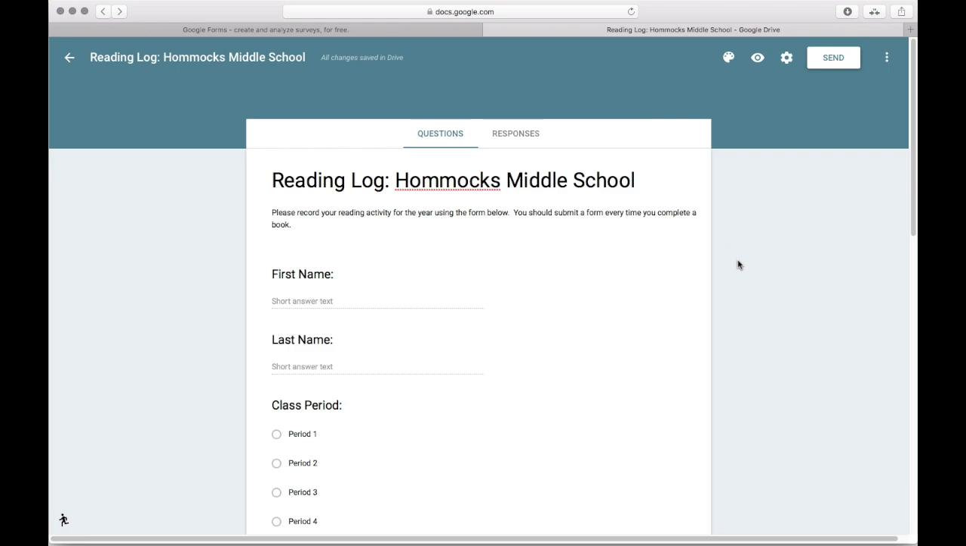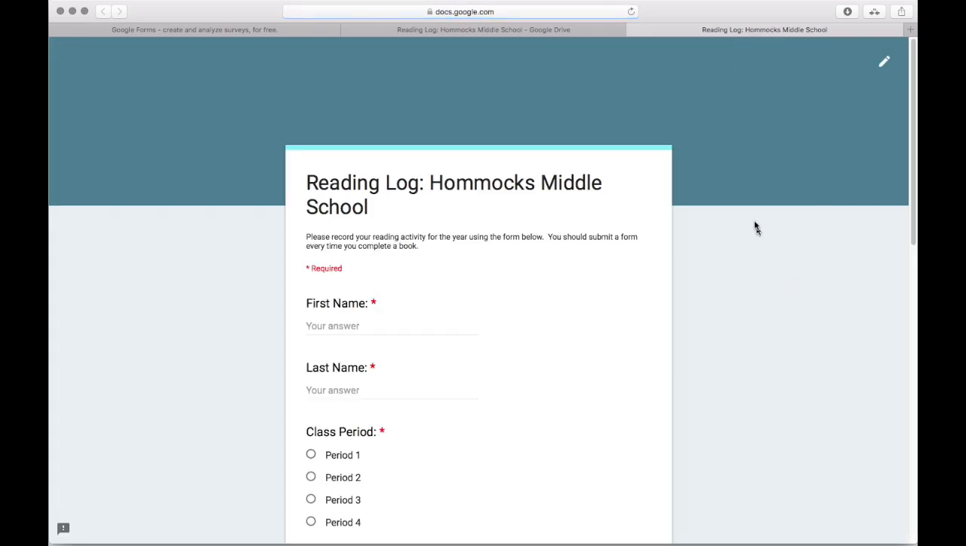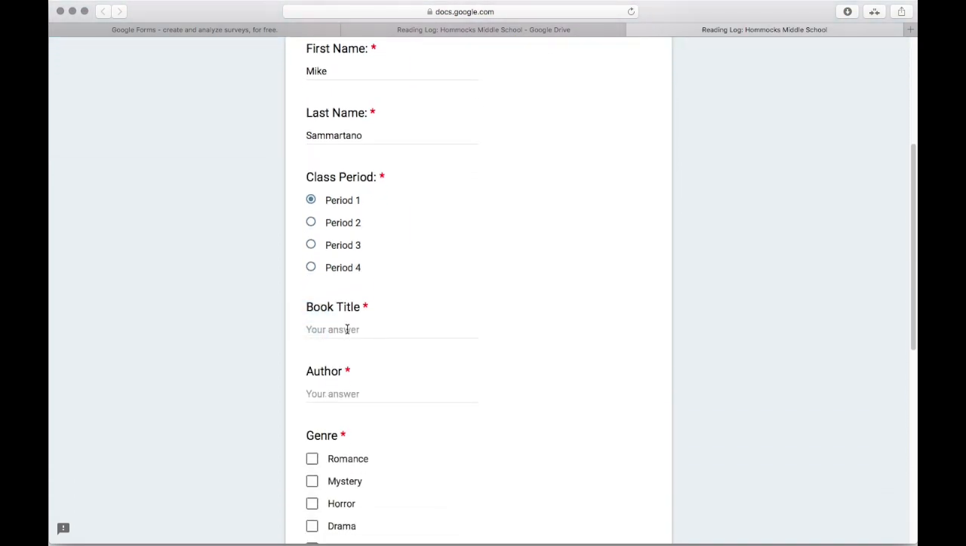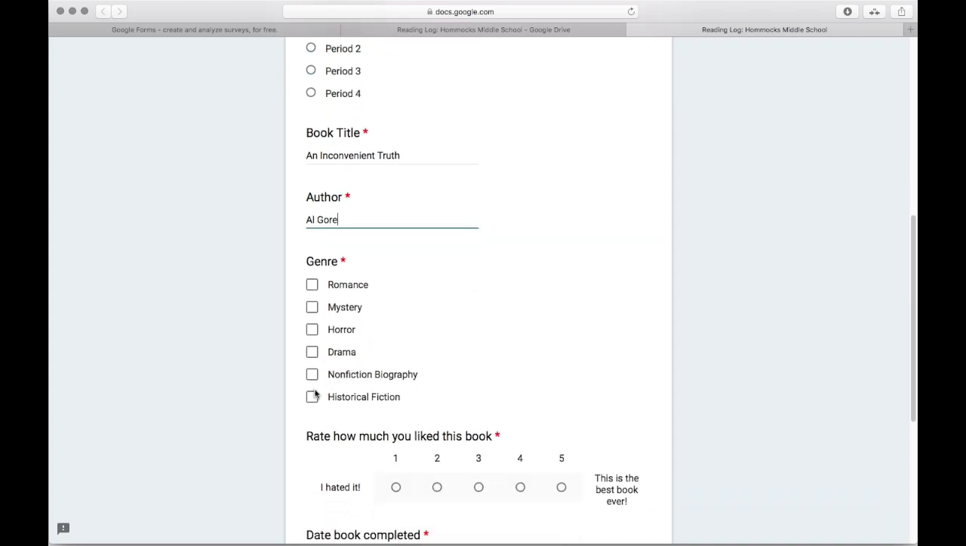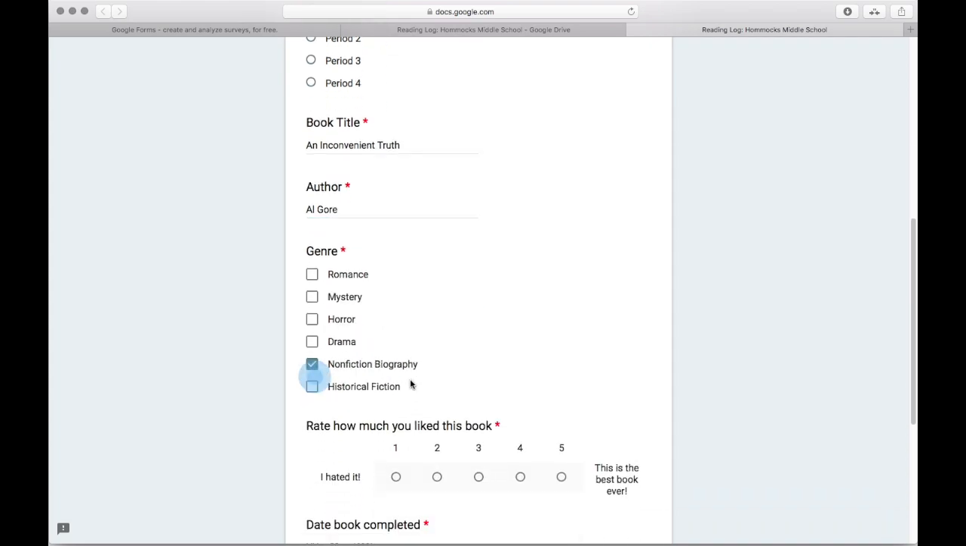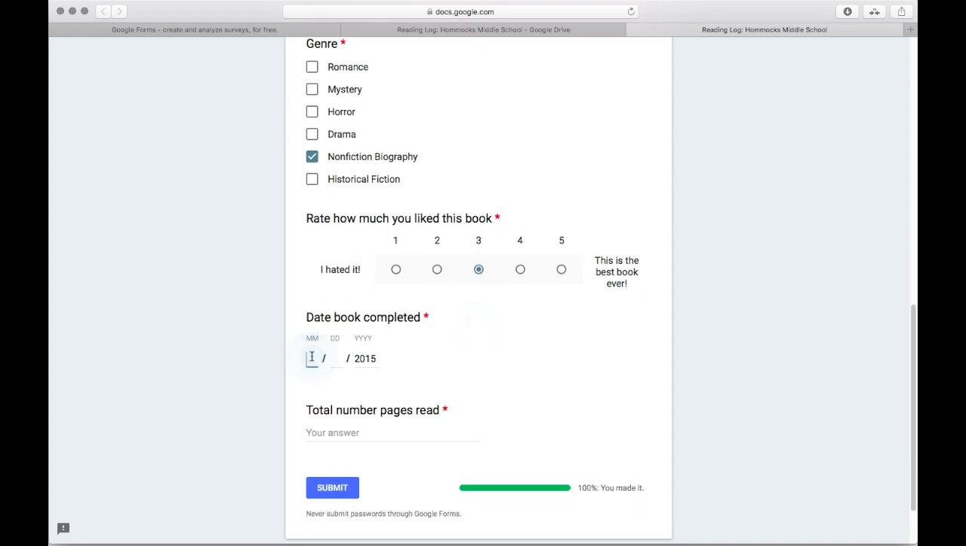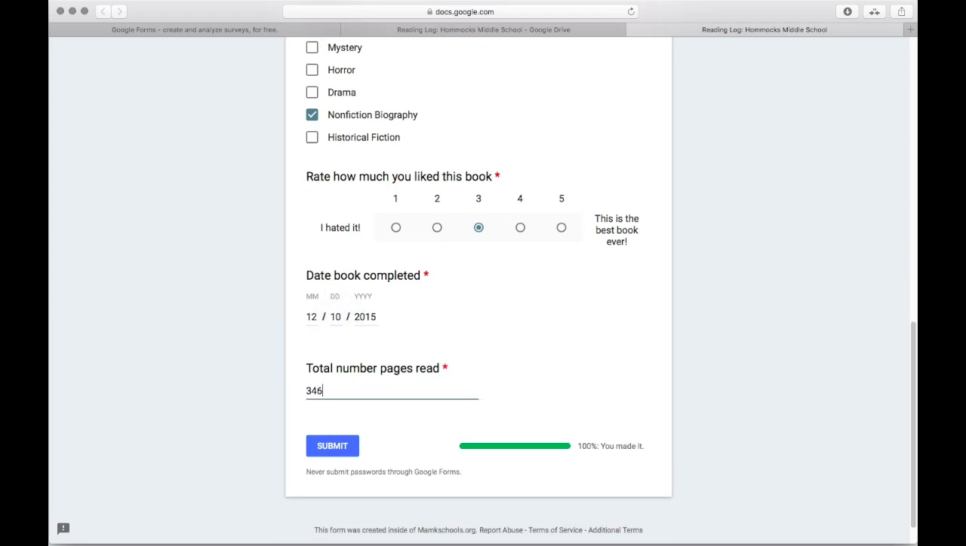Now, let's see what this would look like from the student perspective. So I'm going to go to the live form. This is what the form looks like, and I'm going to fill it out. Okay. First name and last name. Okay. All right. Let's say I read An Inconvenient Truth by Al Gore, which is, well, we'll call it a nonfiction biography. I thought it was pretty good. I completed it on December 10th, 2015, and I read 346 pages, and I can hit submit.